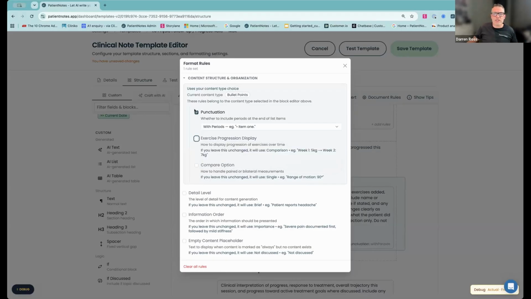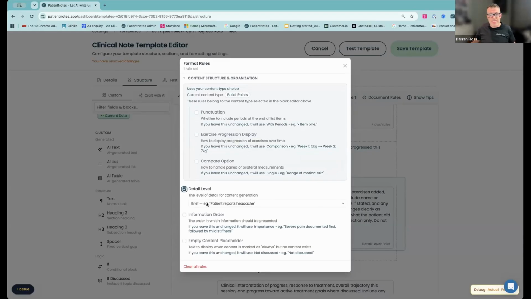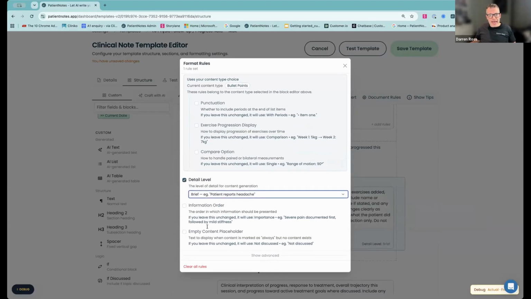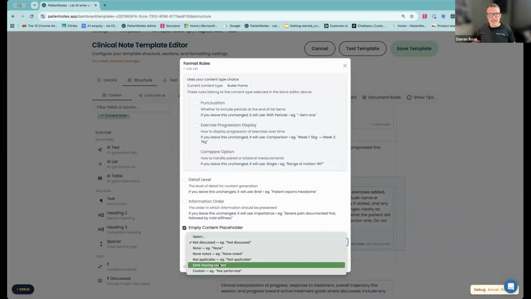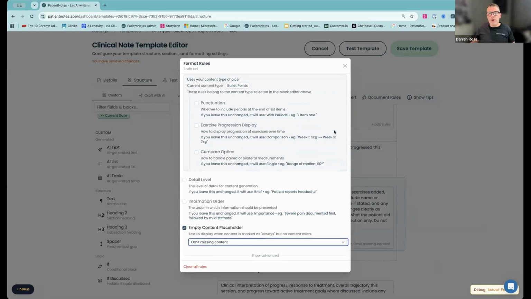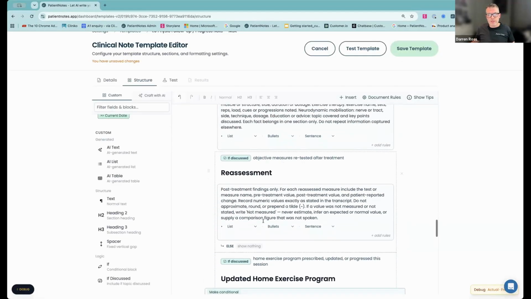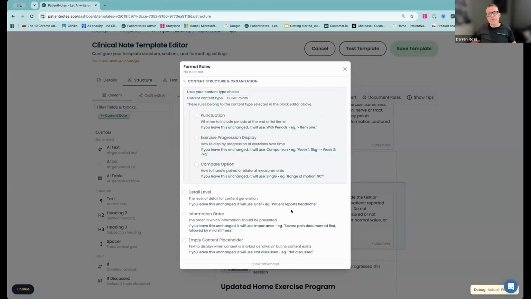And again, this is not just physio specific. We can compare sides. We can look at the amount of detail. We can go brief, standard, comprehensive, and extended. How do we want to handle things when they're not relevant? Not only can we say omit here, but also in the previous section, I'm going to jump here, make conditional. So if it's discussed, otherwise show nothing or use the default placeholder. If you're showing nothing, that section's just not going to be created.